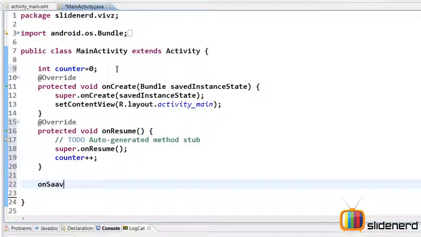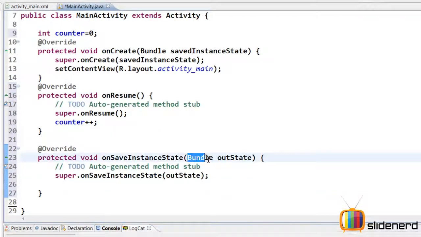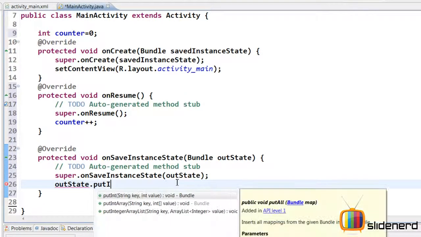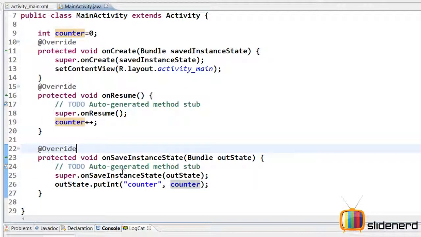For that, I'm gonna say onSaveInstanceState, Ctrl+Space again for the autocomplete. This Bundle outState is the map, or you can say the bag, inside which I should put my information. So I'm gonna say outState.putInt. I'll call the key counter, and I'll put the value inside as counter. I'm just giving this a name, calling it counter, and this is the actual value which I'm saving inside this map. So whenever onSaveInstanceState is called, the counter value is going to be saved.